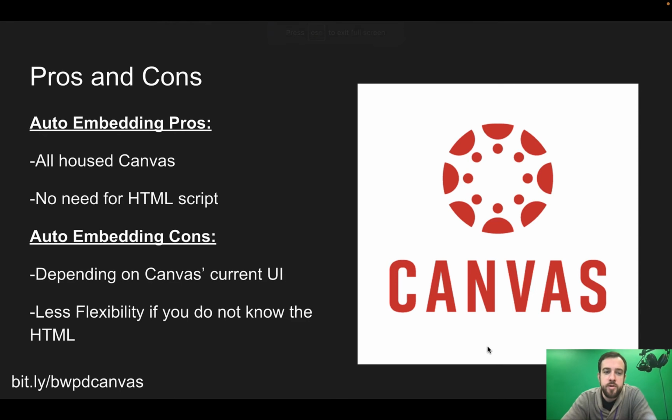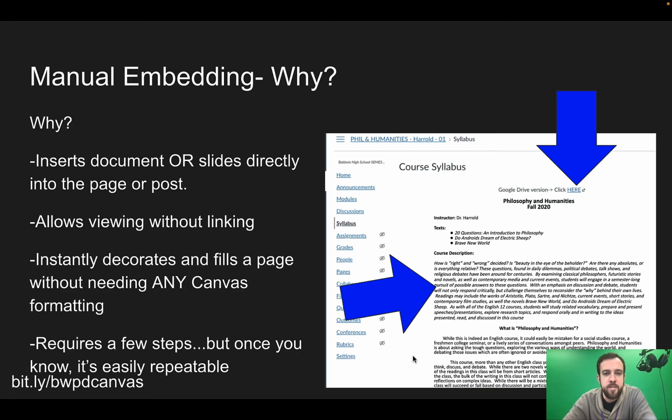The way I just showed you is automatic. It only took about 3 clicks, and you don't need to know HTML script. But it does kind of depend that you use Canvas's UI and a little bit less flexibility if you don't know HTML. So I want to show you how to do it a different way. It's called manual embedding. This is just a great tool to know. HTML code has been around forever. Decades, 50 years perhaps at this point. Requires a few extra steps, but does give you a little bit more control on things like size and formatting.